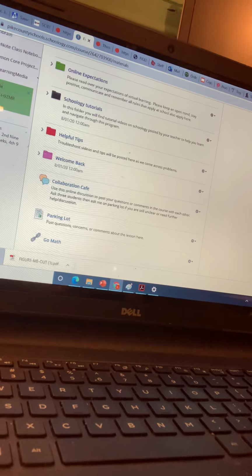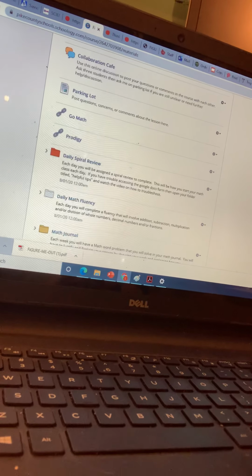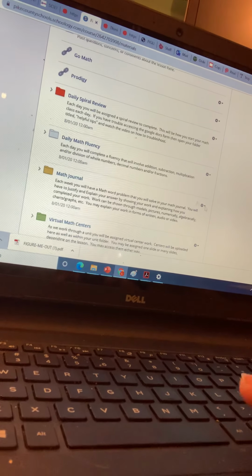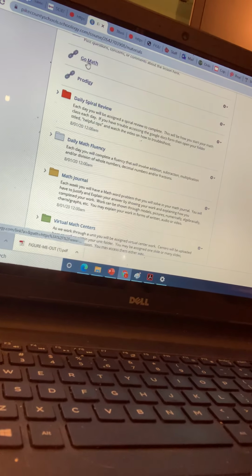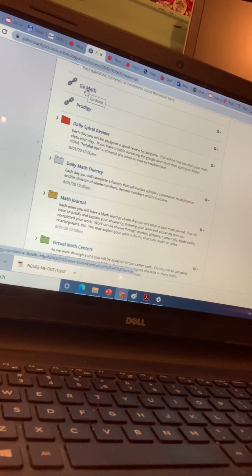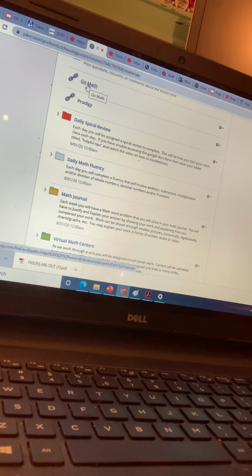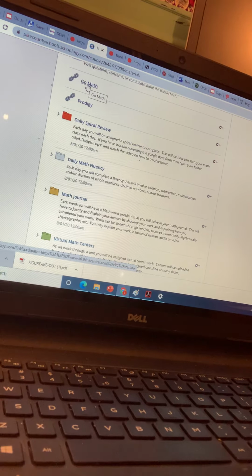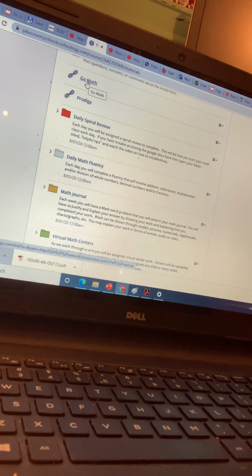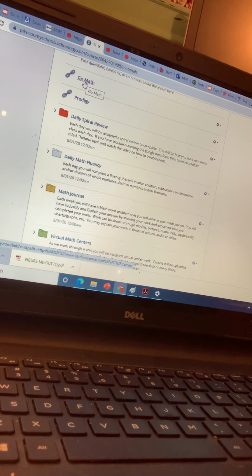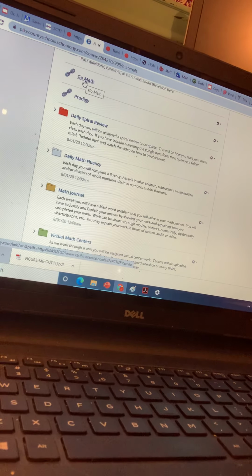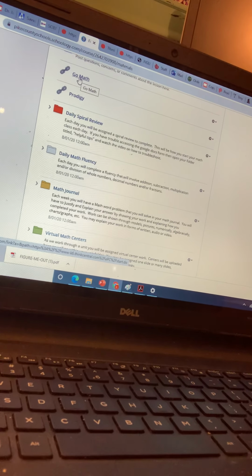All right, underneath that, you'll see a link for Go Math. Don't click on it now, but when you do click on it, you'll see it takes you to Think Central. This is the same password and username you've been using in the past for Go Math. If you don't know it, of course, we will get that to you. And this is how you're going to access your book online.